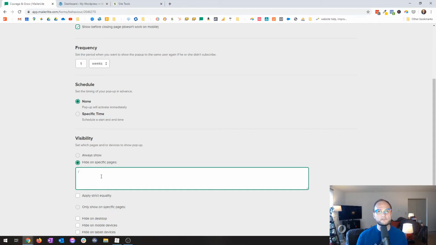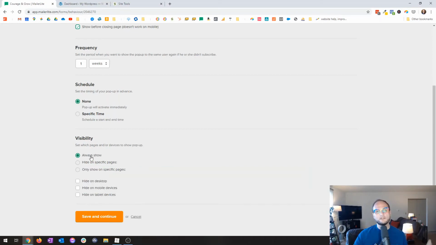You could do other specific pages. More robust plugins and tools will have a thing to exclude or to only show on the post type. This one doesn't, but it gets you there, right? It's going to get you started. You can always iterate later, but we're going to leave this just always show for right now. And then we're going to hit save and continue. And I don't even know if I clicked it. Yeah, I believe I did.